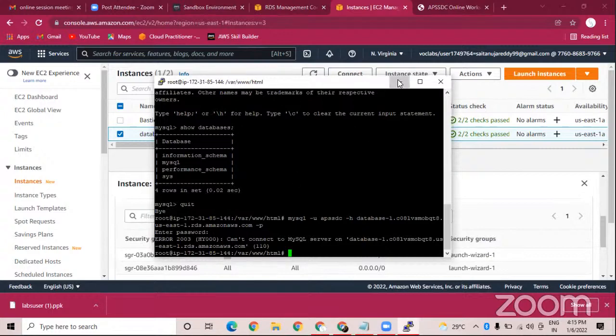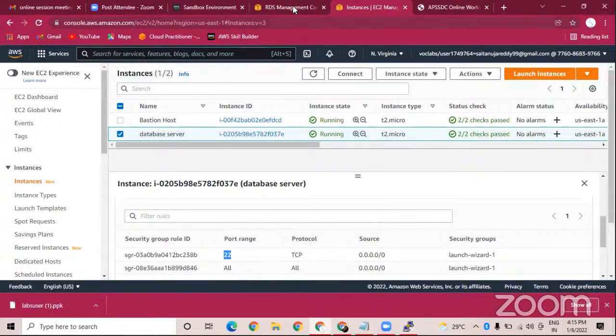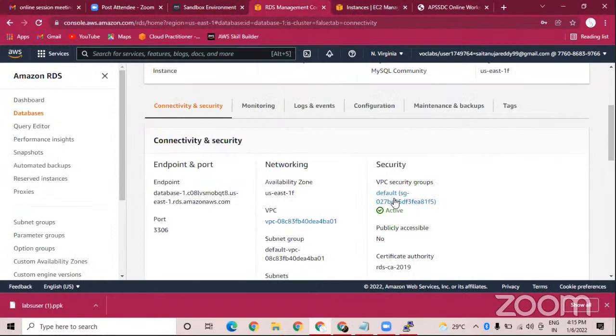So just like that, so if you want to communicate with your MySQL engine, so మీ security group లో MySQL port అనేది allow చేయాలి. Okay. Now open your RDS console. And click on your security group. Open your RDS console and click on security group.